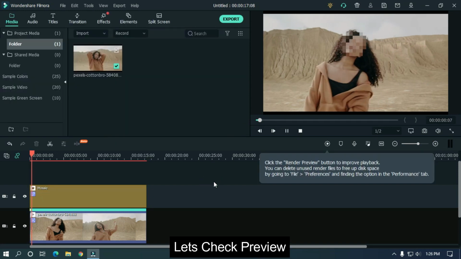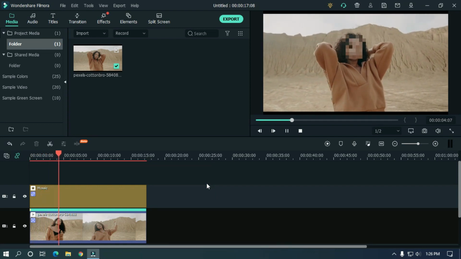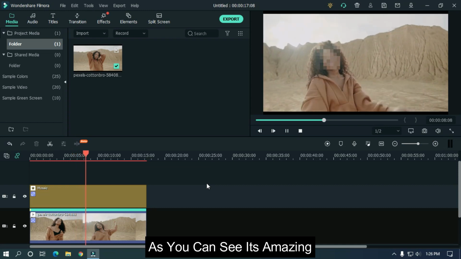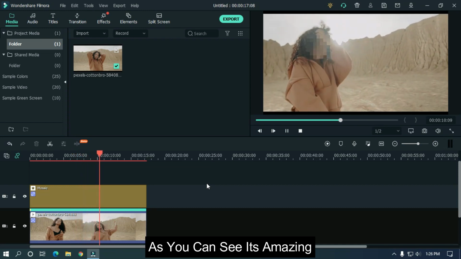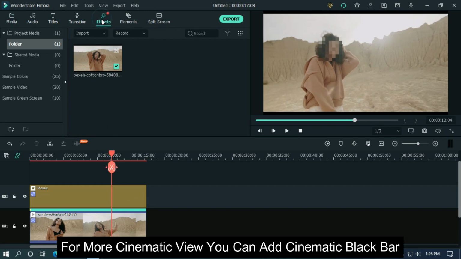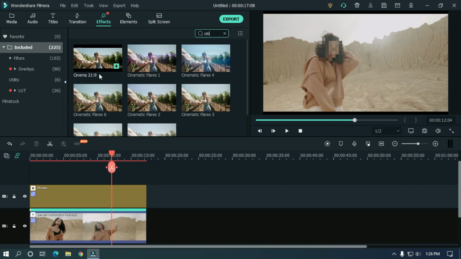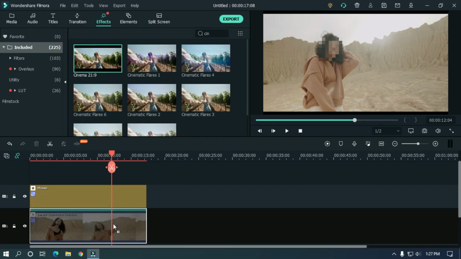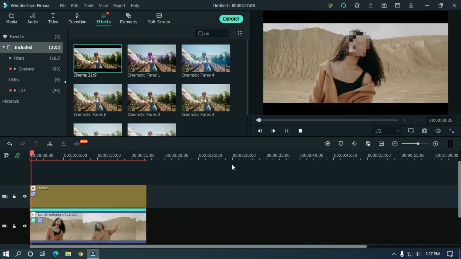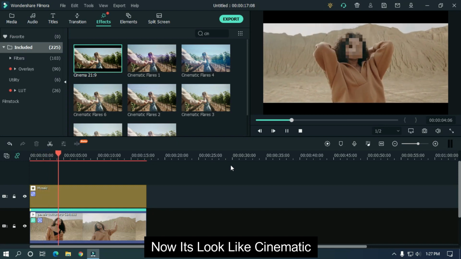Let's check the preview. As you can see, it's amazing. For a more cinematic view, you can add a cinematic black bar. Now it looks cinematic.